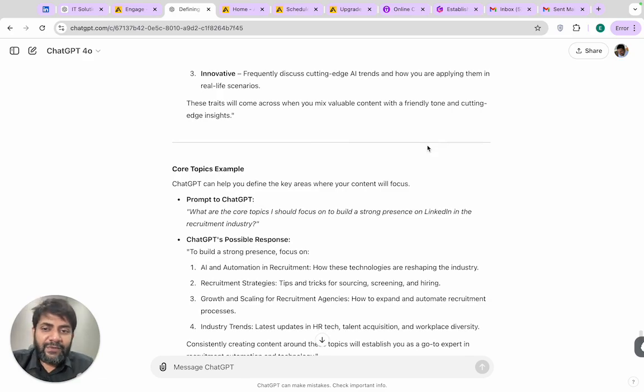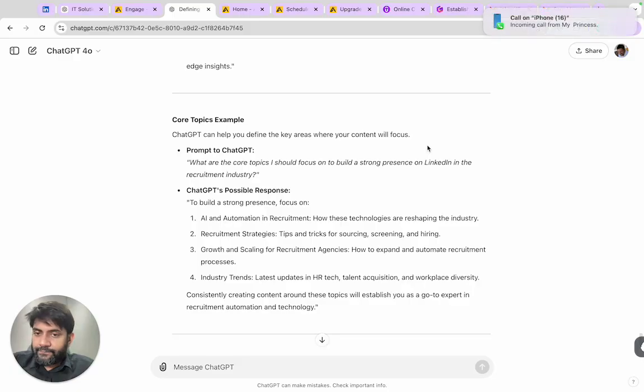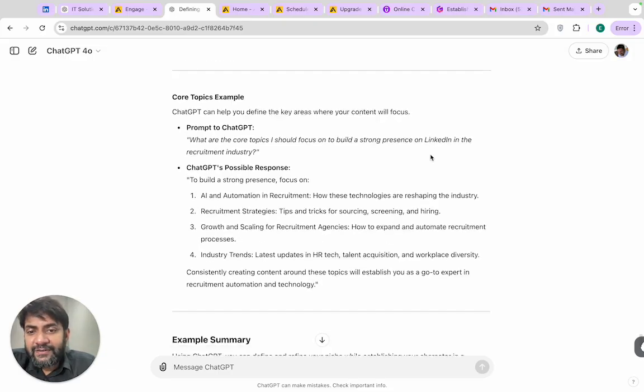Now, let's look at some examples of the core topics. GPT can help you define the key areas where your content will focus. The prompt that we would give to ChatGPT could be, what are the core topics I should focus on to build a strong presence on LinkedIn in the recruitment industry?